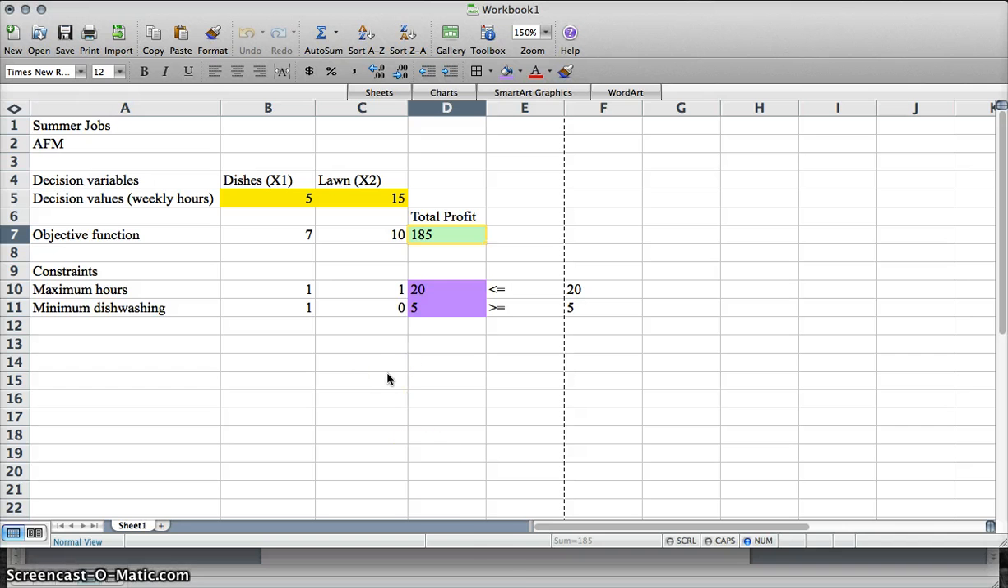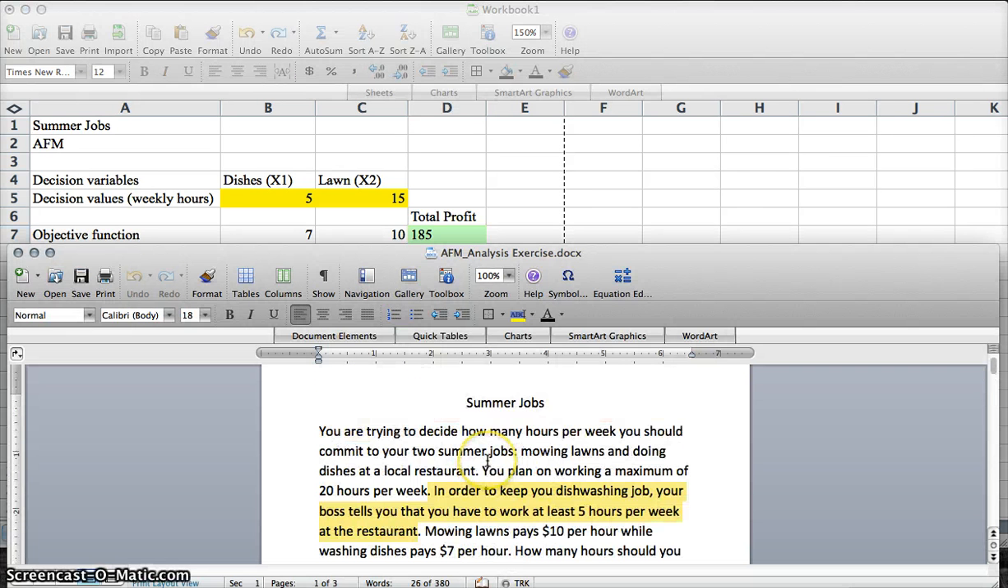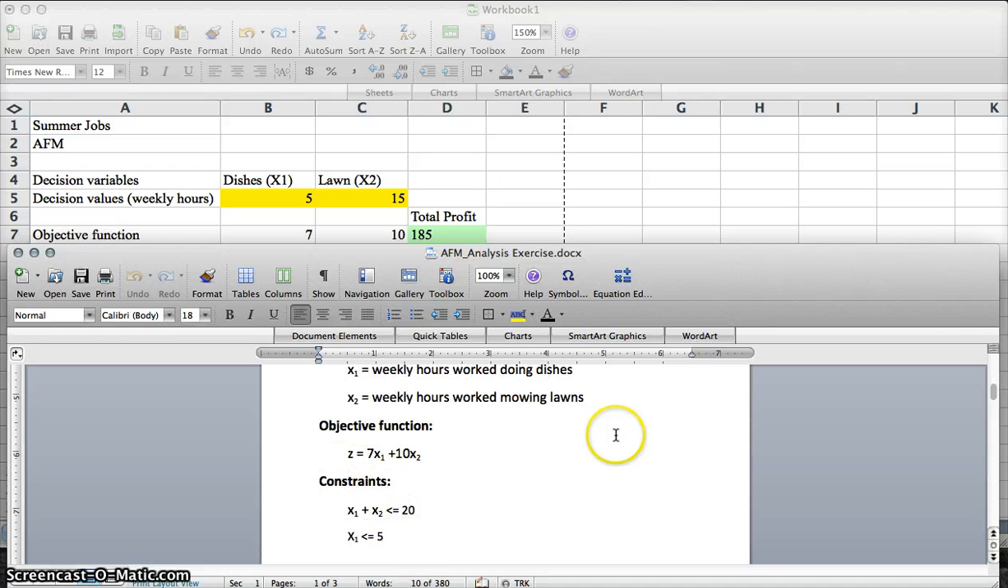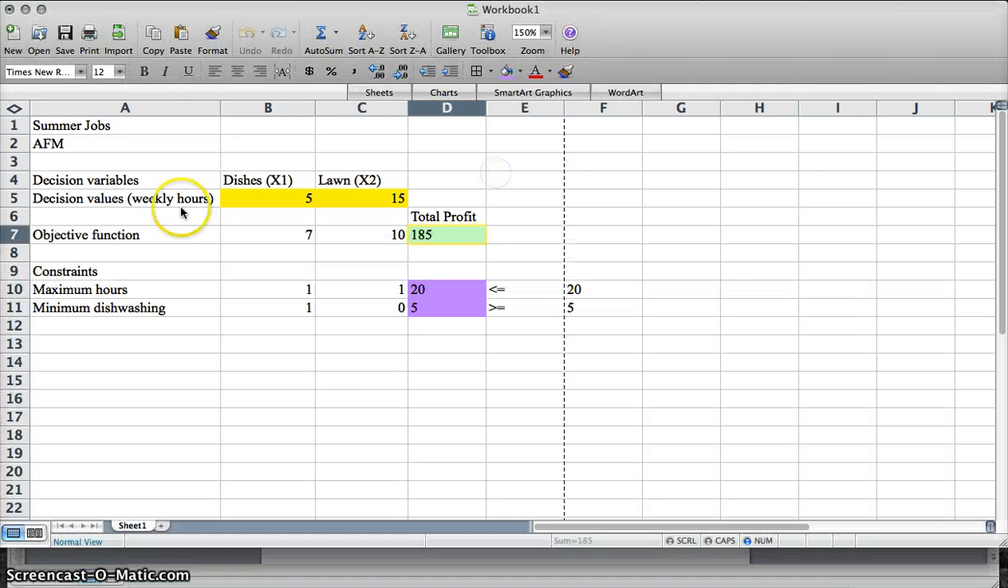And so that's it for Solver. What we've done is we've taken information given in the paragraph, translated that into the decision variables, objective function, and our constraints using mathematical symbols. Then we took those mathematical statements and translated them so that Excel could understand them using formulas. Once we had that, we could let Solver do all the heavy lifting of actually finding that optimal solution.